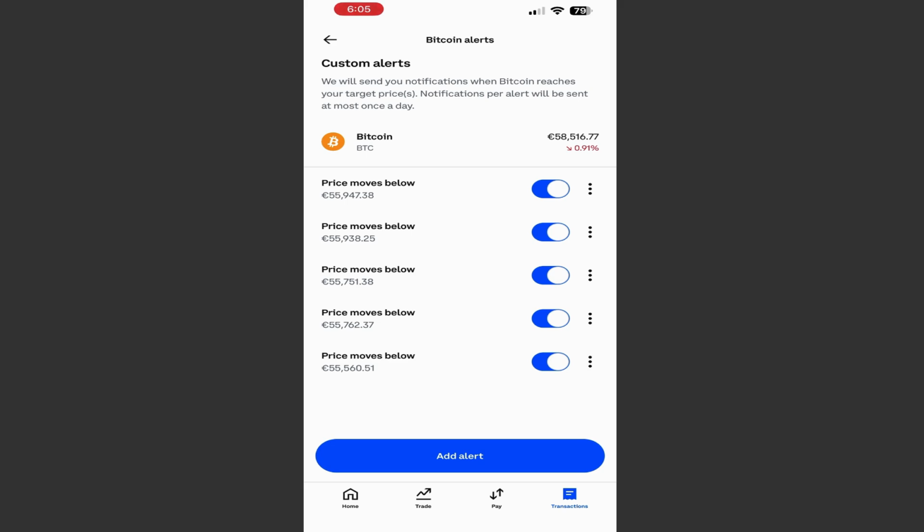And that's it. You've enabled push notifications, tailored the types of alerts you receive, and set up precise price triggers for the assets you care about.